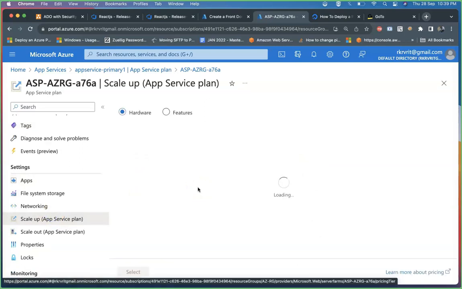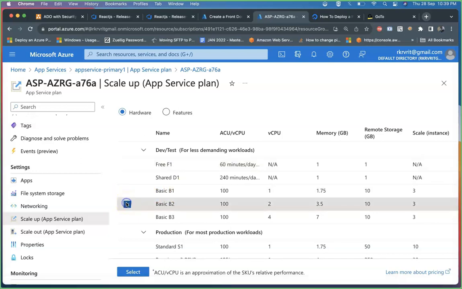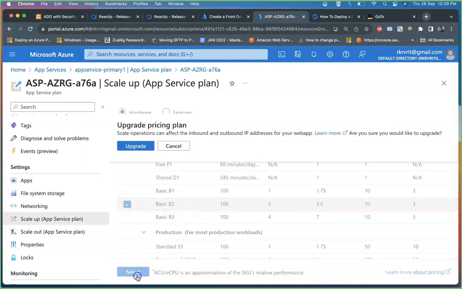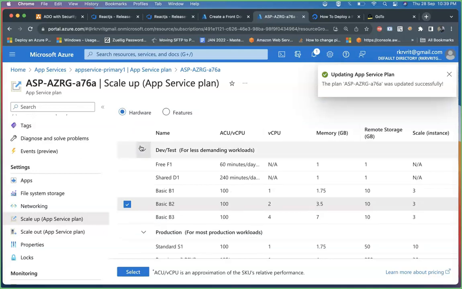Just come here. There you can see the options, and you can go for whichever you prefer, confidently. I'm going for one of the models. I'm selecting Basic B2 for now. Just select Basic B2 and click on upgrade. It will take just a few seconds. This is scaling up our infrastructure. Just upgrade, it got upgraded.